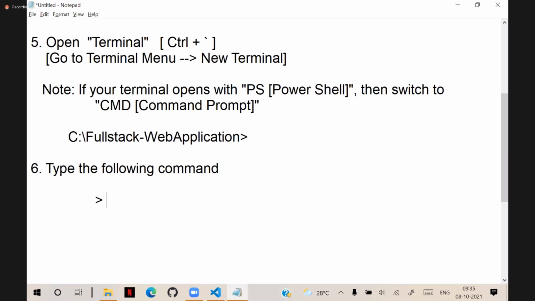There you have to type the command called npm space init hyphen y. This is the command you have to run. npm init hyphen y.